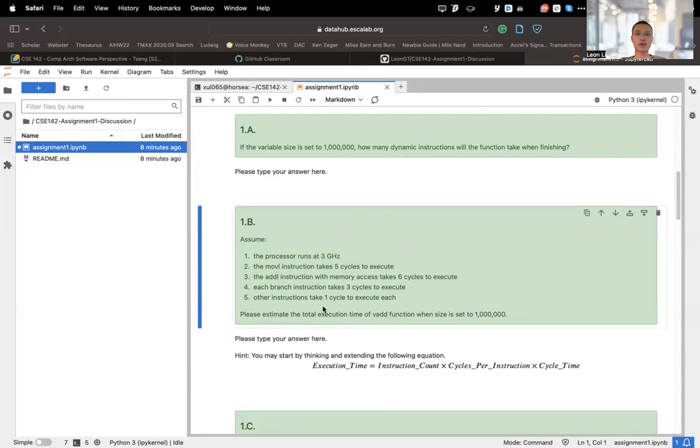In this question, we already tell you that the processor's frequency is 3 gigahertz. And then we can derive the cycle time quite easily. That's just the reciprocal of the frequency. We know 1 gigahertz is 1 nanosecond of cycle time. So 3 gigahertz is 1/3 of a nanosecond of cycle time. That's the cycle time. The instruction count should come from part 1A, the dynamic instructions we just counted. And the cycles per instruction is the thing that you need to figure out based on the question write-up.